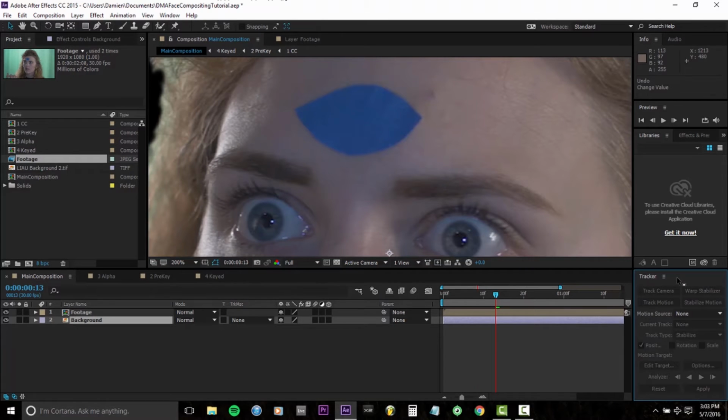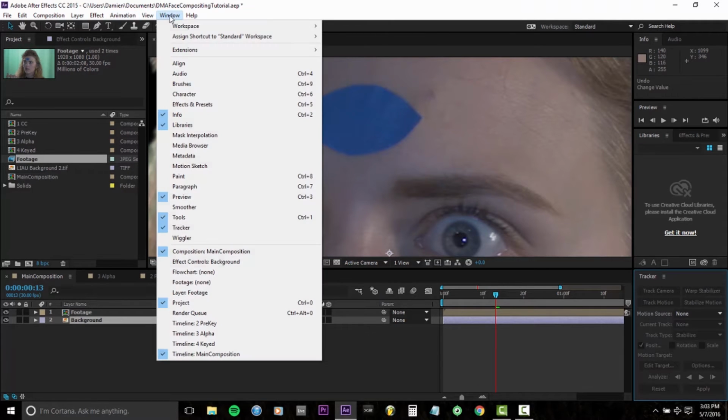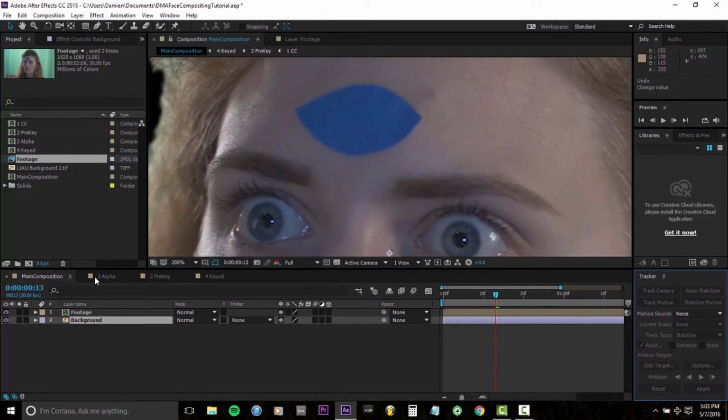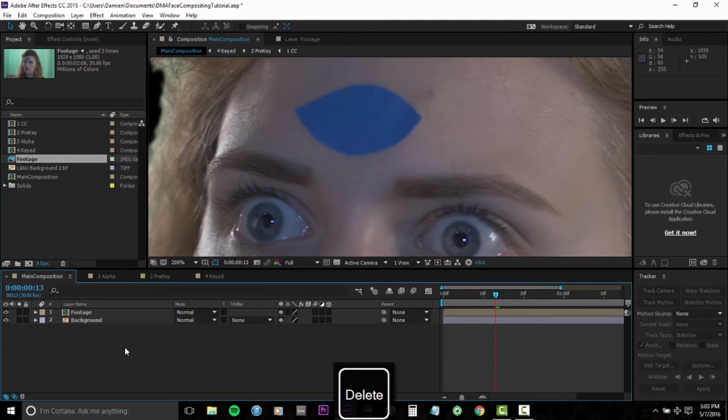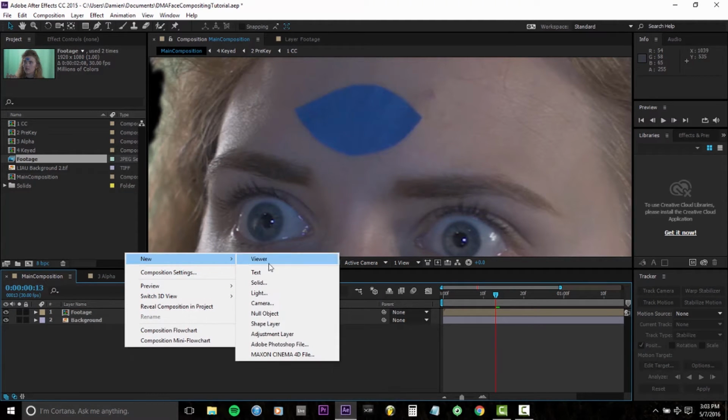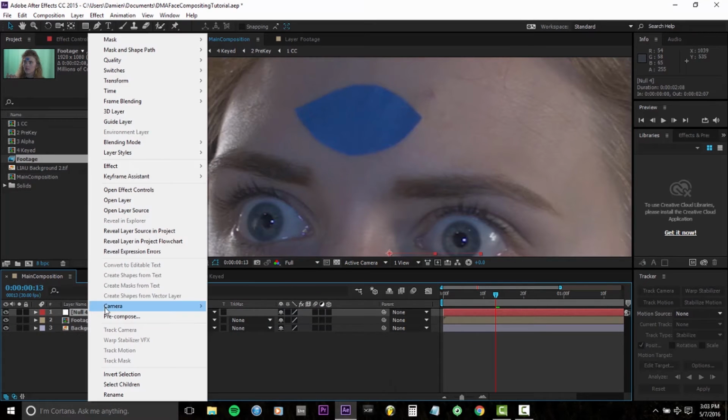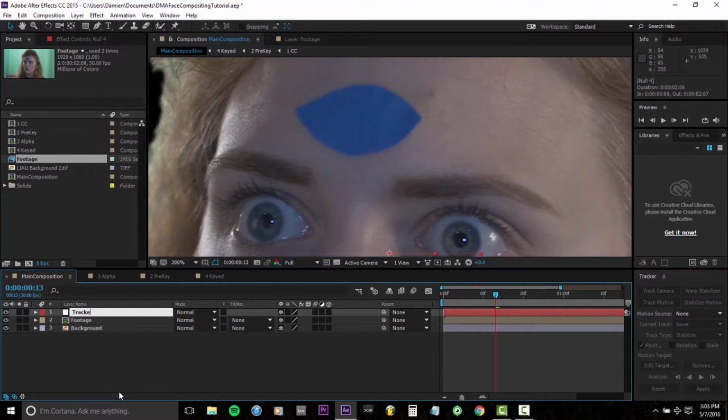So if you don't have the tracker window displayed, you can just come up to the window drop down and go down to tracker to pop it up there. So the first thing we're going to want to do is right click, go to new, null object. This is going to house our tracking data, so I'm going to rename it tracker.